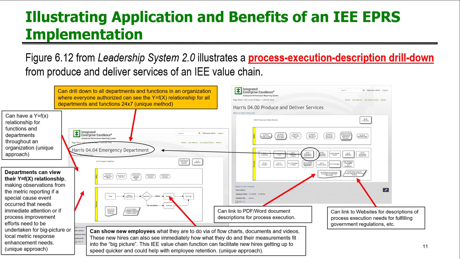Departments can view their Y equal function of X relationship by making drill downs from the metric reporting. Now they can detect if a special cause event occurred that needs immediate attention, or if process improvement efforts need to be undertaken for the big picture or local metric response enhancement needs.